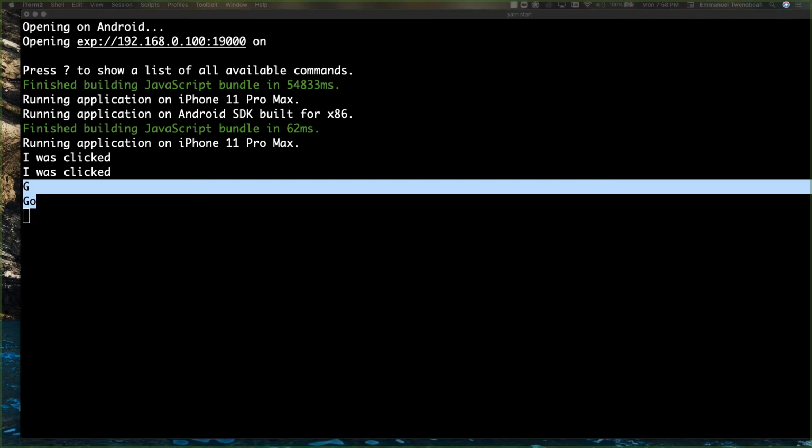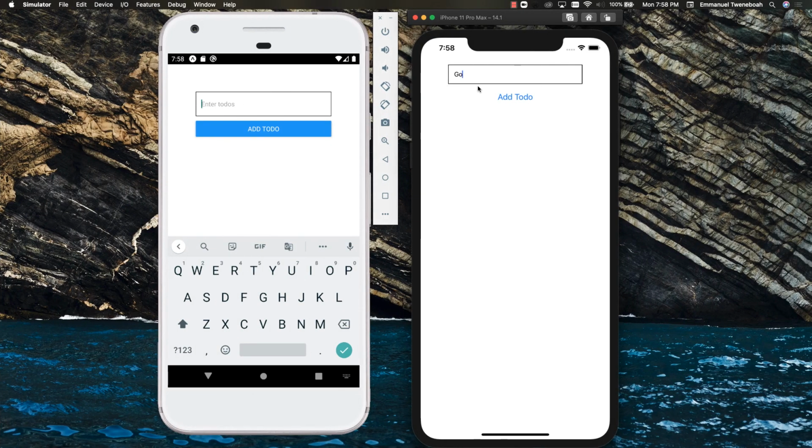So now we have the fundamentals laid out. In the next video, we are going to talk about styling, and then in the next video we talk about state, and then we finalize our application.